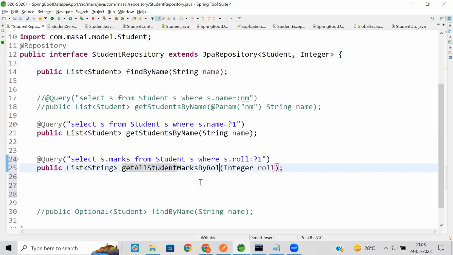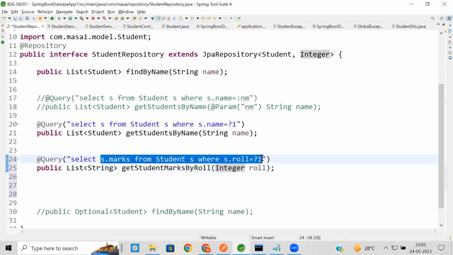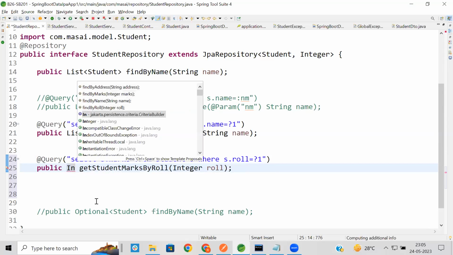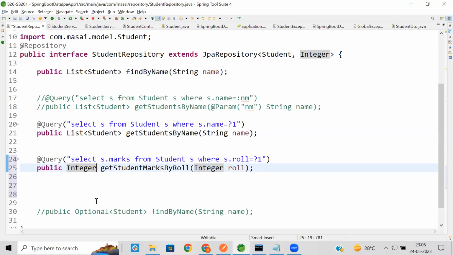Now here, getAllStudentMarksByRollNumber. Okay, the method name could be anything. Get student marks by roll number. This is the perfect method according to this query, because here we are accessing the student's marks. Now what will be the return type here? Can anyone guess? It should be only integer, not list.